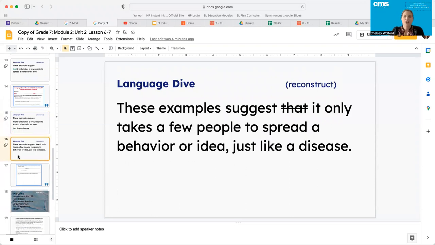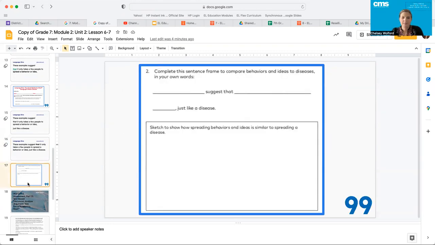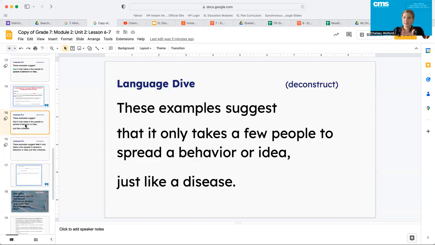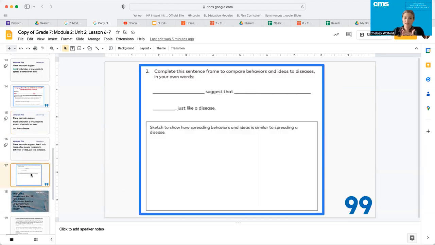Okay. What if we took out that? These examples suggest it only takes a few people to spread a behavior or idea, just like a disease. So I want you now on your same graphic organizer for your language dive to complete this sentence frame to compare behaviors and ideas to diseases in your own words. So you're comparing, just like this sentence did, ideas to diseases, and then you're going to sketch what that sentence looks like. So I want you guys to go ahead and pause the video and begin working through this now.